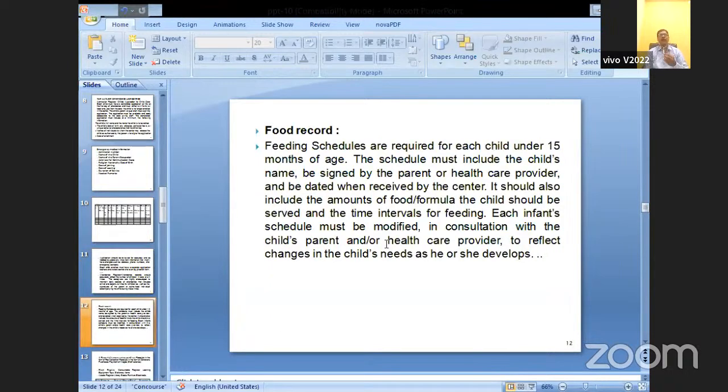Next, food record. What is the feeding schedule of the student? At what time, from morning to evening? What are the food habits of the children? What is the feeding time of the children? What is the food taking time of the children? All these should be maintained in this record.